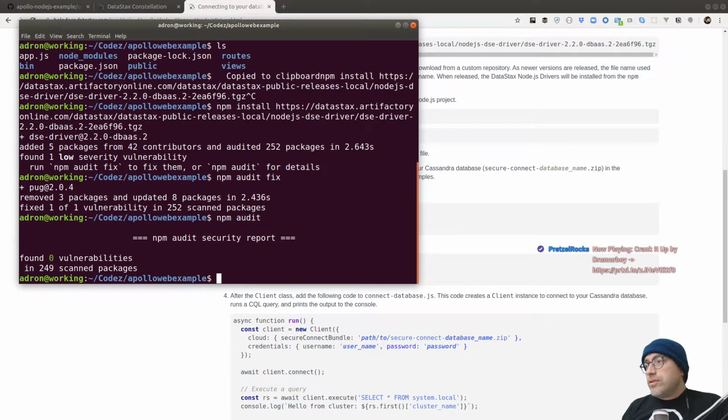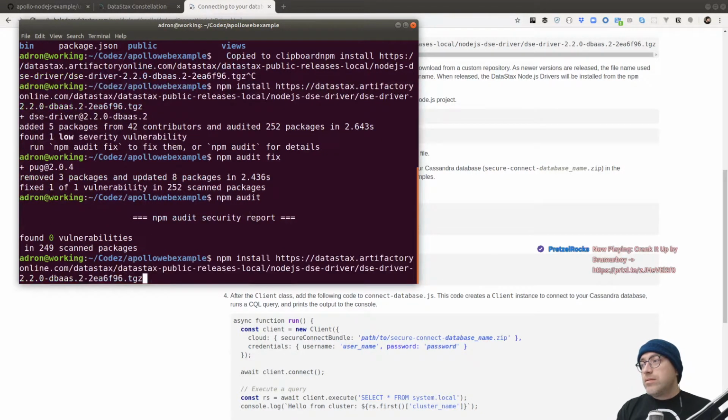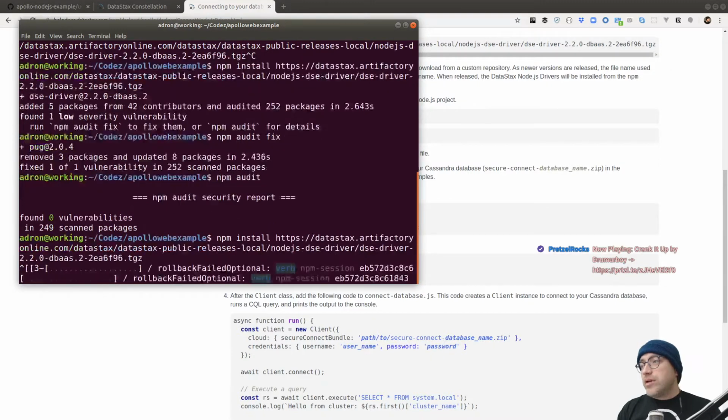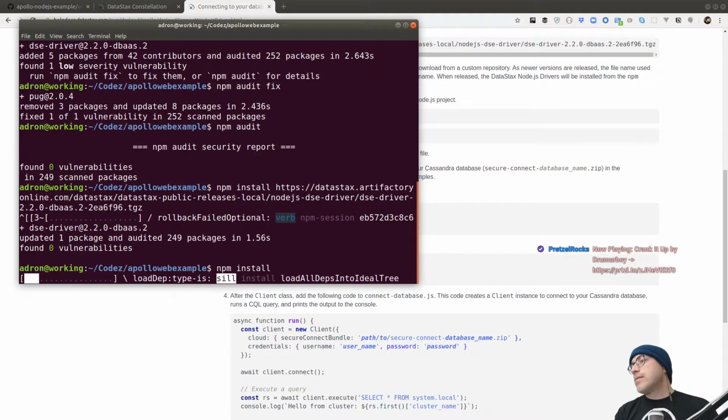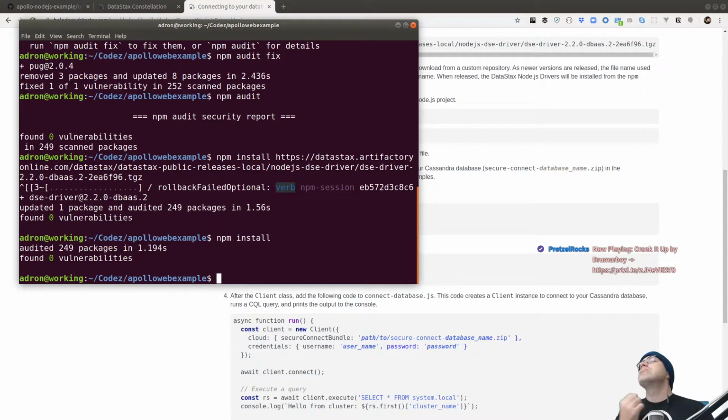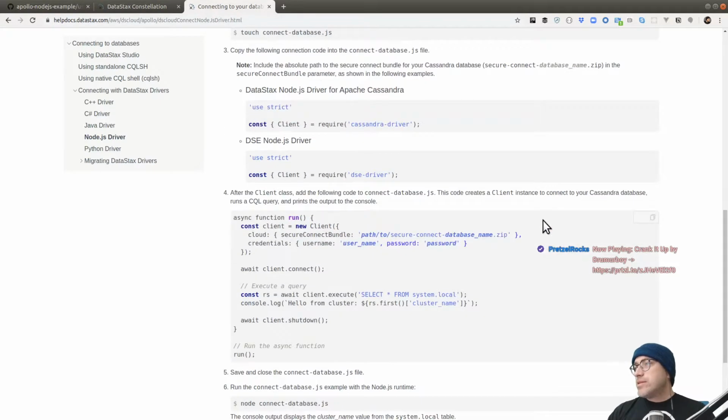All right, what is the deal? Okay, so added 5 packages, 42 contributors audited. So I guess it added it, but I just needed to do that thing. So if I just do it again, it doesn't matter, right? It's npm, yeah, whatever. npm install. Cool. Seems faster these days.